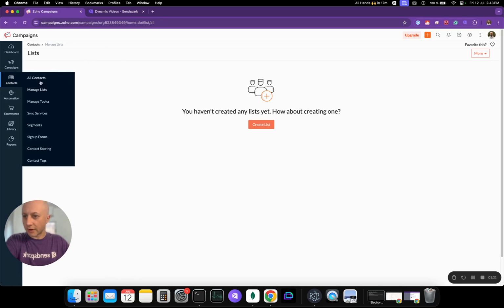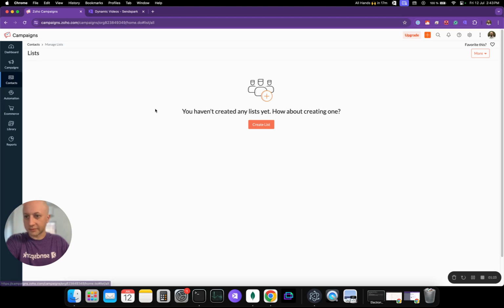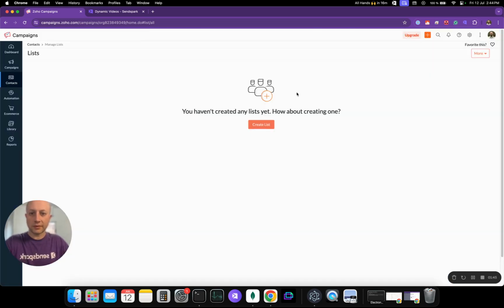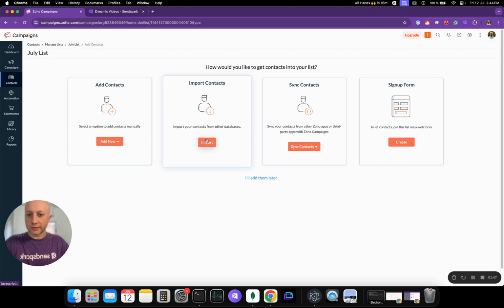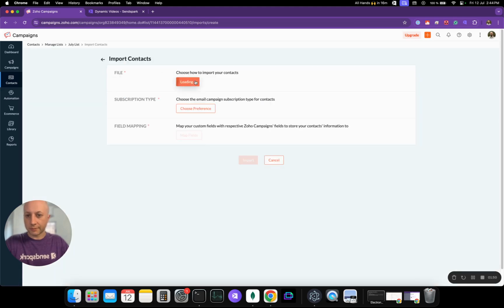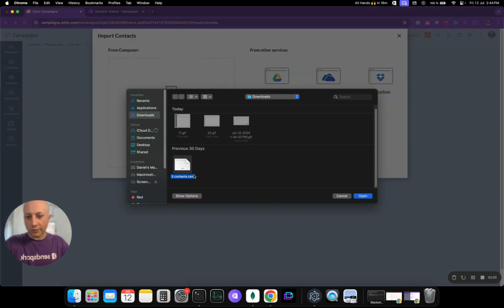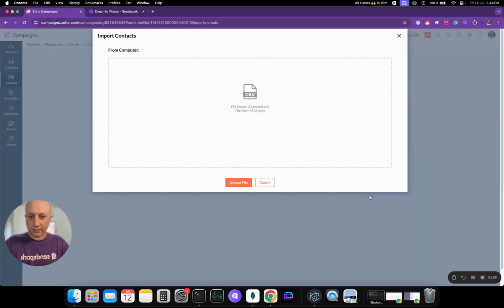If we go here to contacts and start by clicking on manage lists, we'll get to this section. Of course, I do not have any list right now, so I'll go ahead and create one. Why do we need this? Because we'll add this list of contacts to our Zoho campaign. I'll put July list here and save. Then I'll click on import contacts, because that allows me to bring in my CSV file. I have already downloaded mine, so that's what I need.